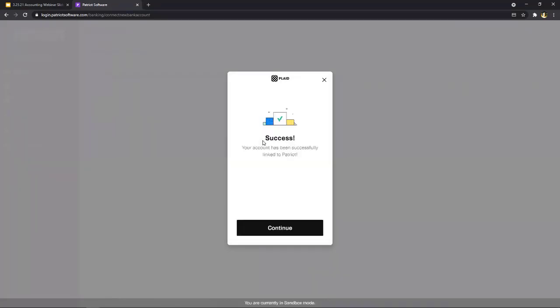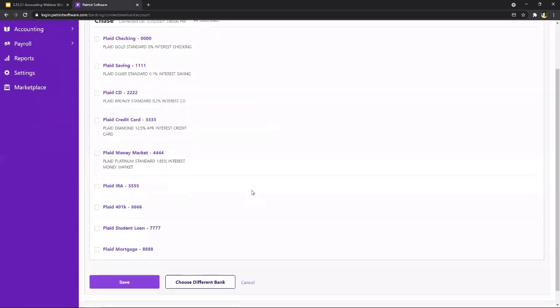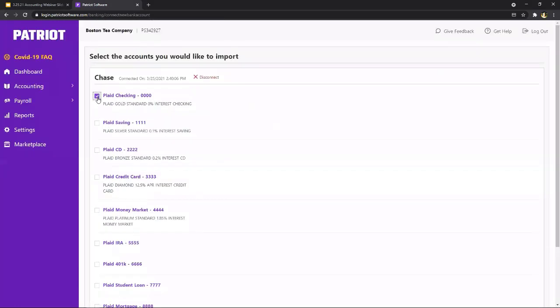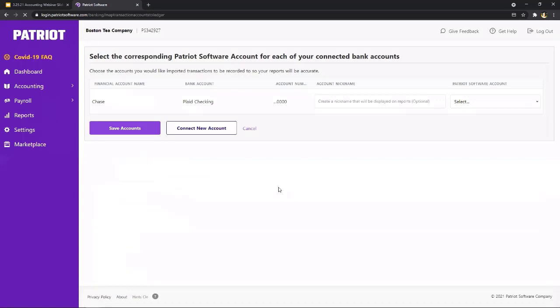And it is checking my credentials and success. My account has been successfully linked to Patriot. So I'm going to continue. In my test account here, it is seeing that for my Chase financial institution, I have a whole lot of different accounts with Chase. I'm just going to choose one account to keep this simple. So I just want to bring in all the transactions from my checking account. So I'm going to choose that and save it.